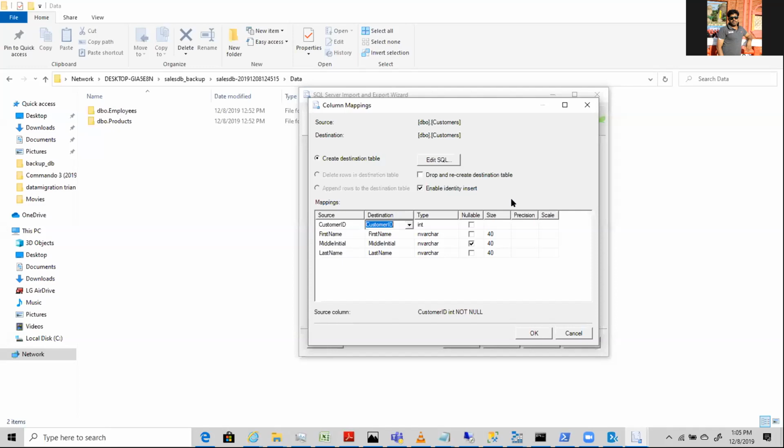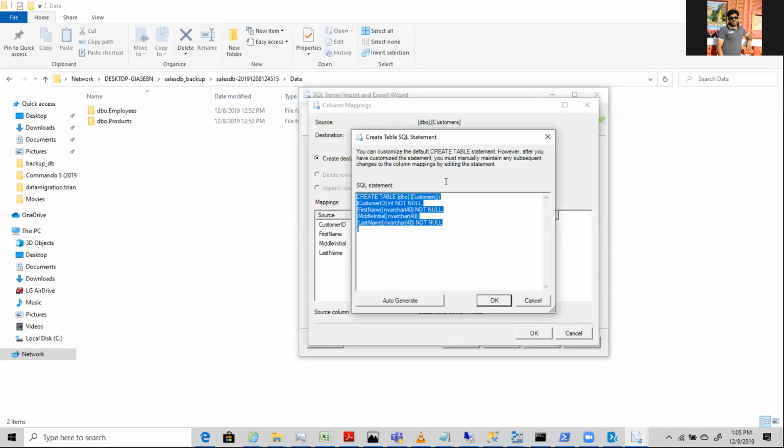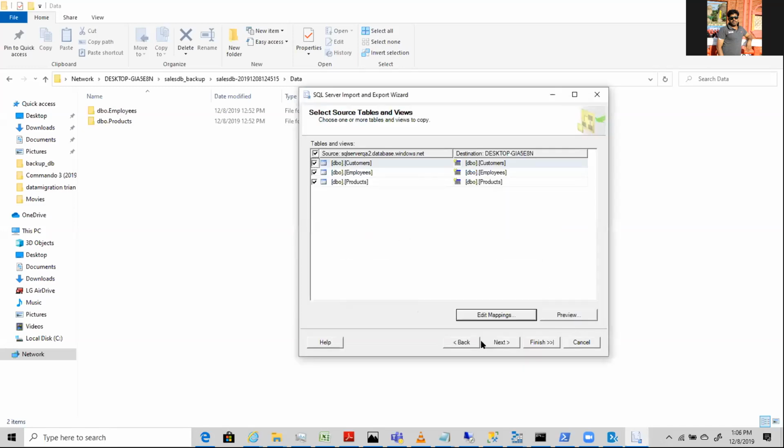Here you can edit your SQL, like which fields you want to create. If you want to remove any column from here, you can manipulate it in the create table statement. Any columns you need to delete, it is possible here. Or rename, suppose I want to rename this last name, or a table-level name or column name, everything is possible. Let me show you.